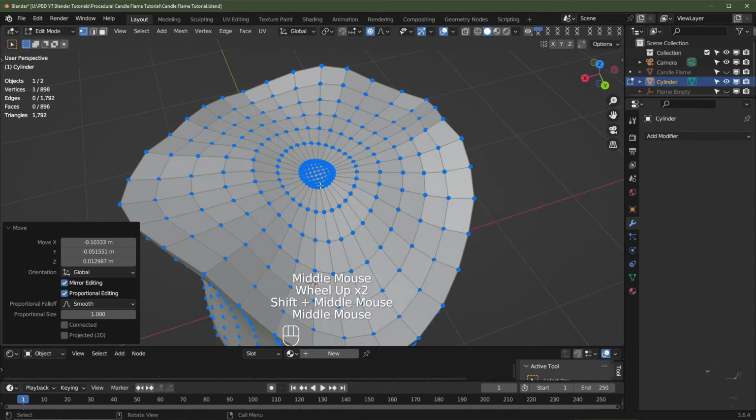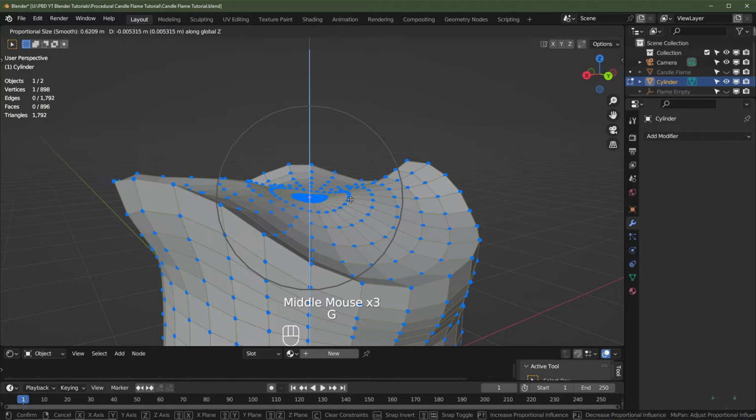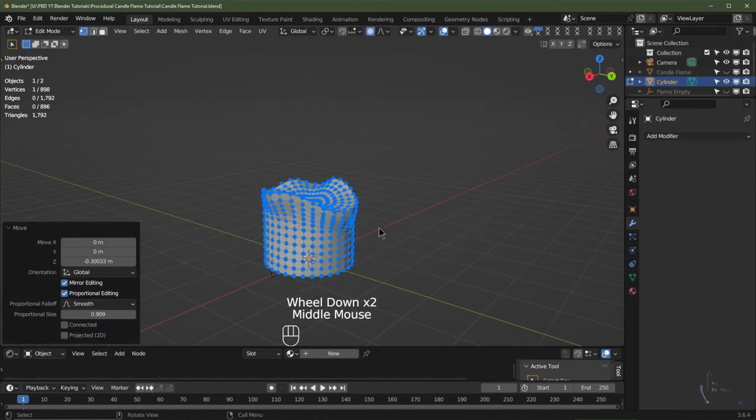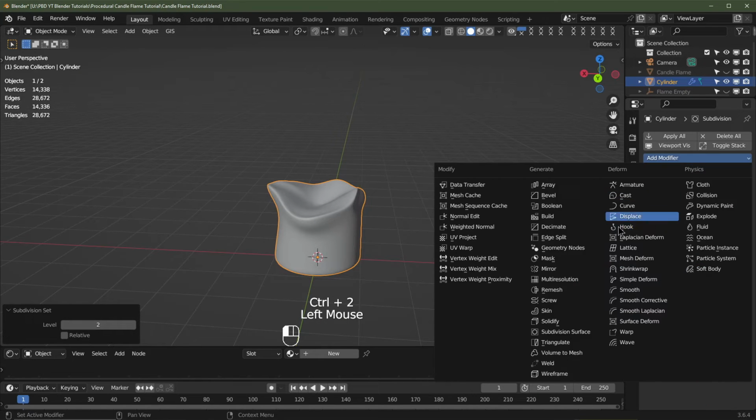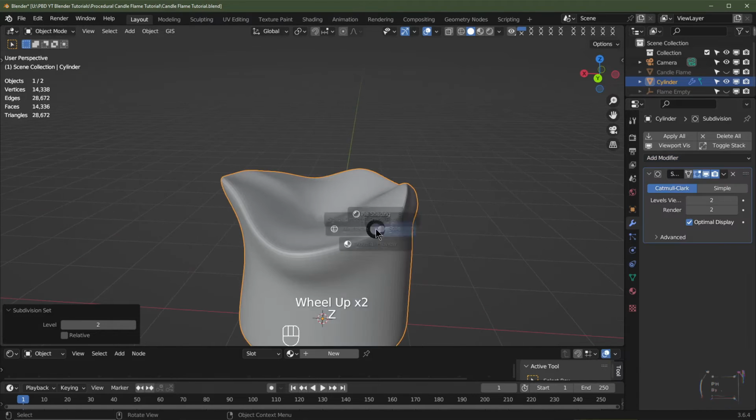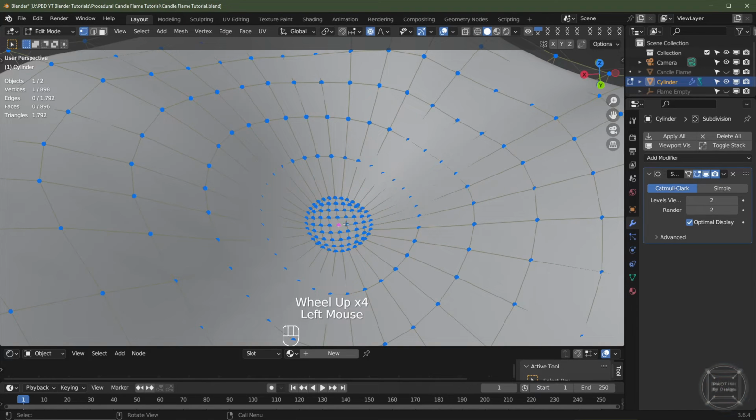Okay, we're then going to select this middle vertex again, and then we're going to hit G, Z, and we'll bring this down a bit more. So I'll tab out of edit mode. I'm going to hit Control 2 to add a subdivision surface modifier at level 2. I hit Z for shade smooth. I'll tab back into edit mode with this center vertex selected.